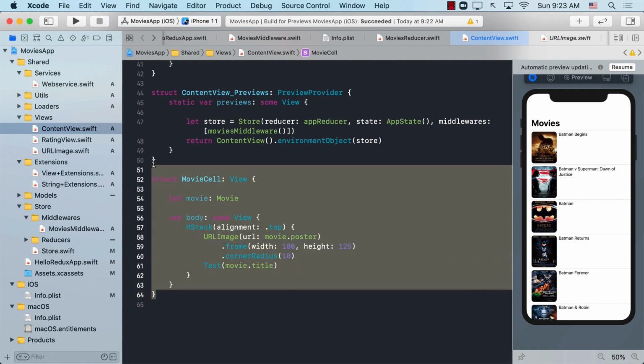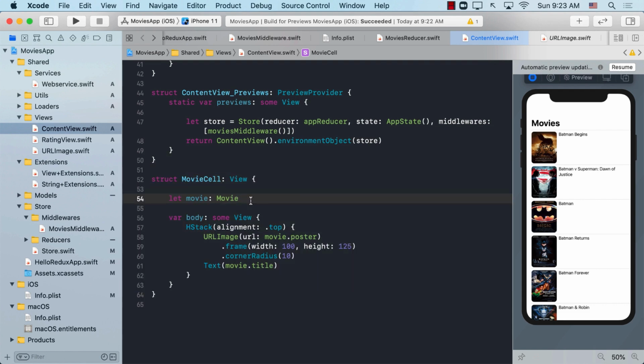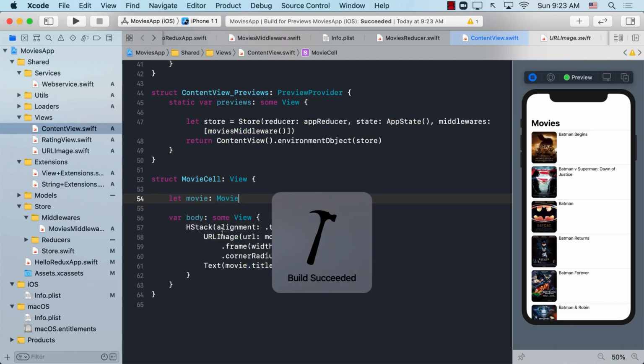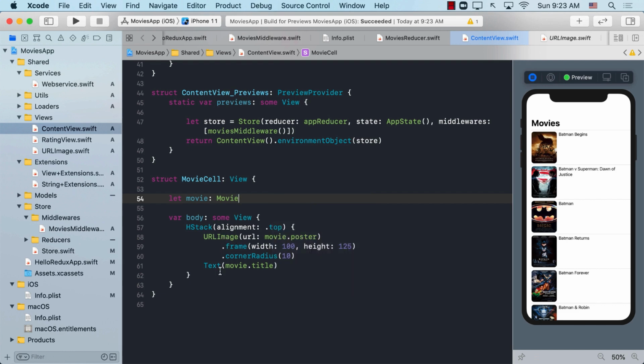You can even put this inside a separate file. That's perfectly fine. If you think this is going to get really big, then probably it will be a good idea to move it into a separate file. Right now, I don't think it's going to get any bigger than this, so I'm just going to leave it right there.